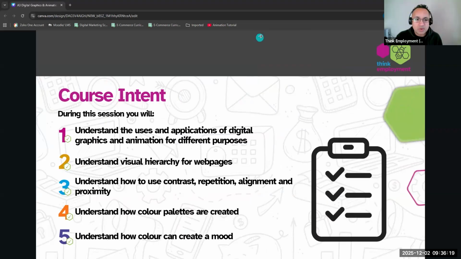Right, so course intent. The idea today in this session is that we will understand the uses and applications of digital graphics. Everything we see on the screen is graphics right now. We're seeing colors, we're seeing text, but it's all zeros and ones computer language wise. But for us to understand it, we need to see it visually. And this is what we're going to understand, the graphic side, which is very important. Animations for different purposes, so actually animating things, and it's quite easy. You don't have to have amazing skills to actually animate nowadays because of software.